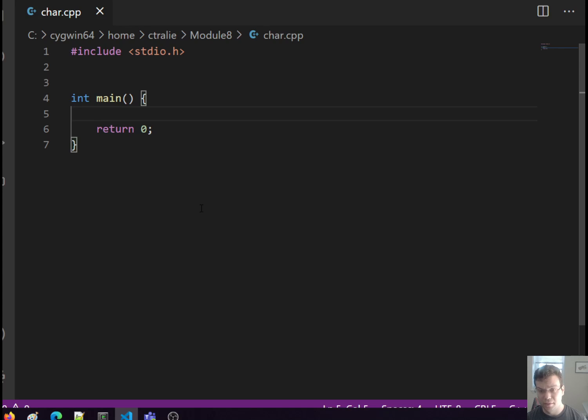Okay, so let's start with C strings. Now a string is actually just an array of chars. So I can say, for example, char star s equals "hello". That's why it's called a string. It's a bunch of chars strung together in adjacent regions of memory.